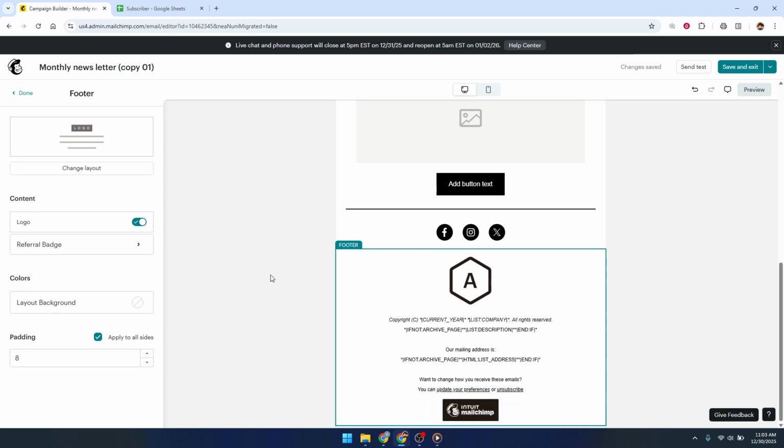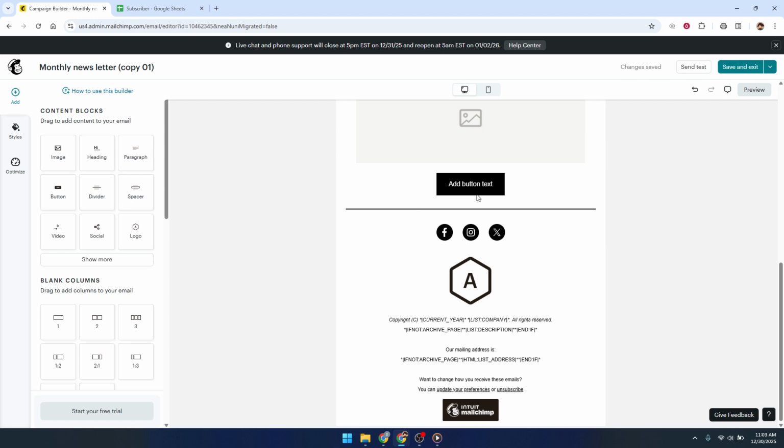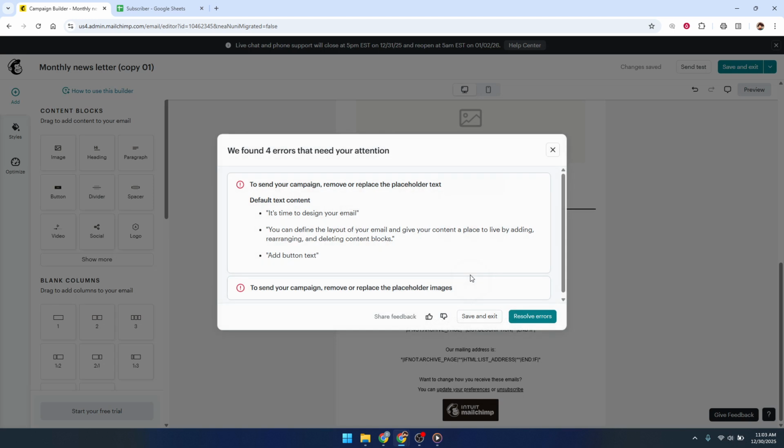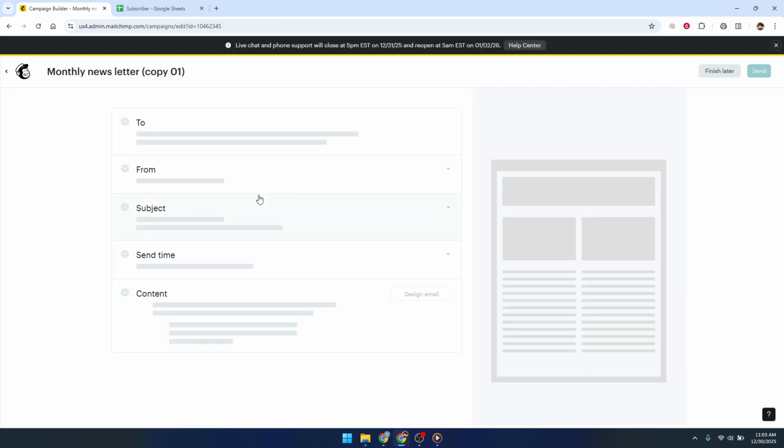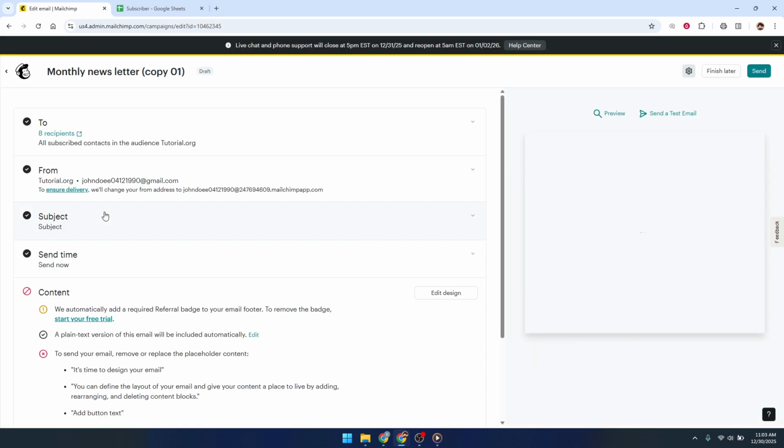When you're happy with the text, style, and layout, make sure to save your work. Click Save and Close, or Done, depending on what you see in your editor. This will apply your footer changes to the campaign so it's ready for review, testing, or sending.